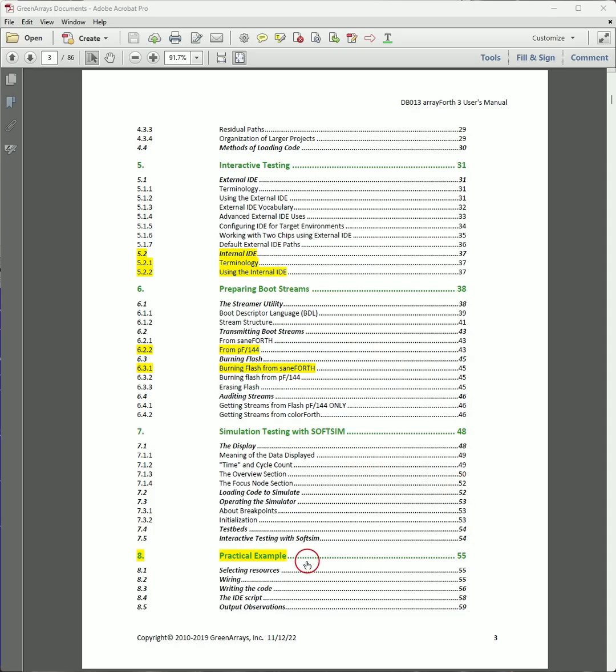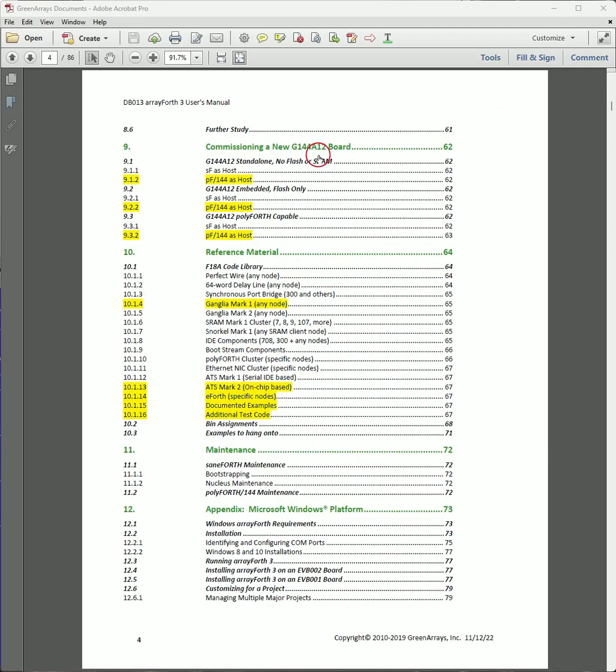This practical example was written by Dean Sanderson a long time ago. It hasn't been updated, but it is a good example. Commissioning a new GA144A12 board is basically useful when you have got your boot flash screwed up. So we'll skip that for now.